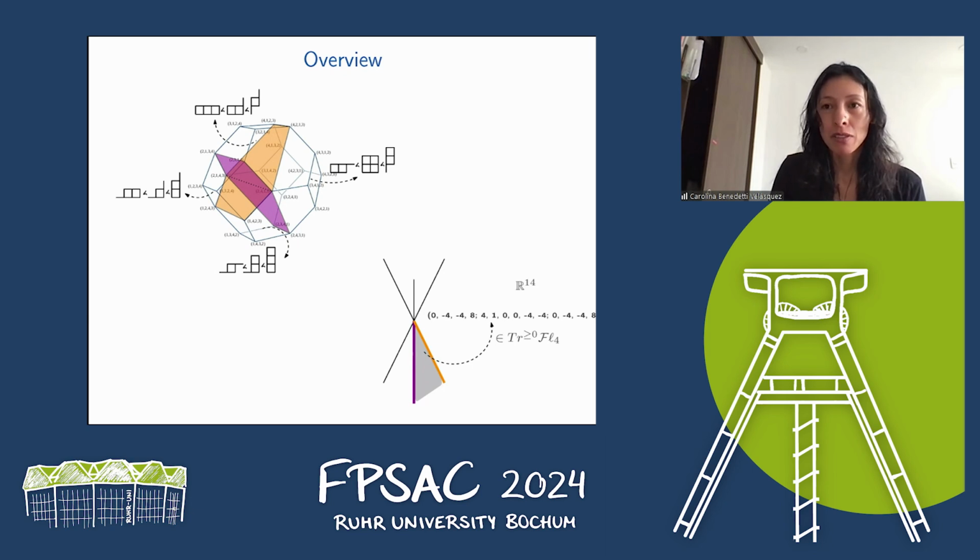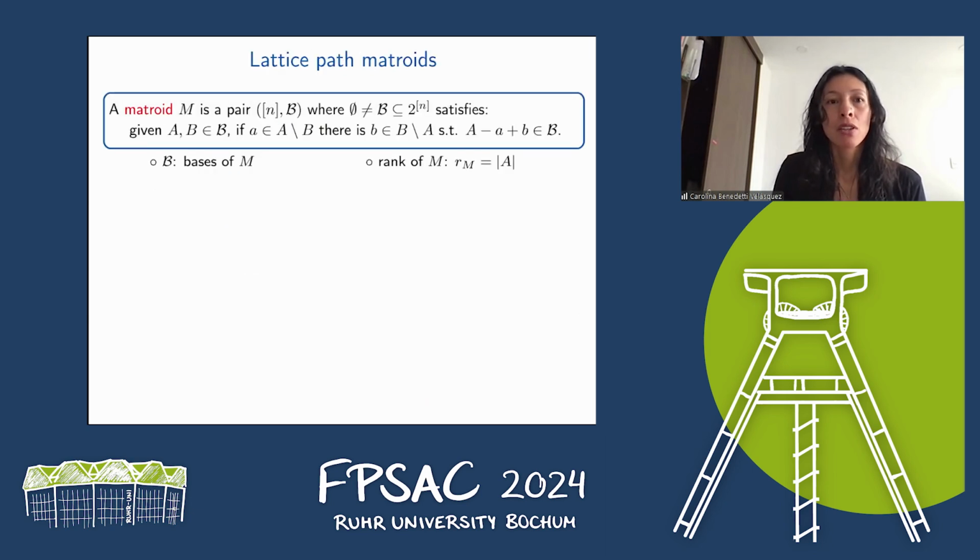Okay, so let me start with some basic definitions. Let's think of a matroid as a pair consisting of the ground set, where for me [n] denotes the finite set 1 up to n, and a collection B, which we will refer to as bases, that satisfies a certain exchange condition that you can see here. Some terminology we will be using throughout: the collection B are the bases of the matroid, and one can show that all of its elements have the same size, and that size is the rank of the matroid.